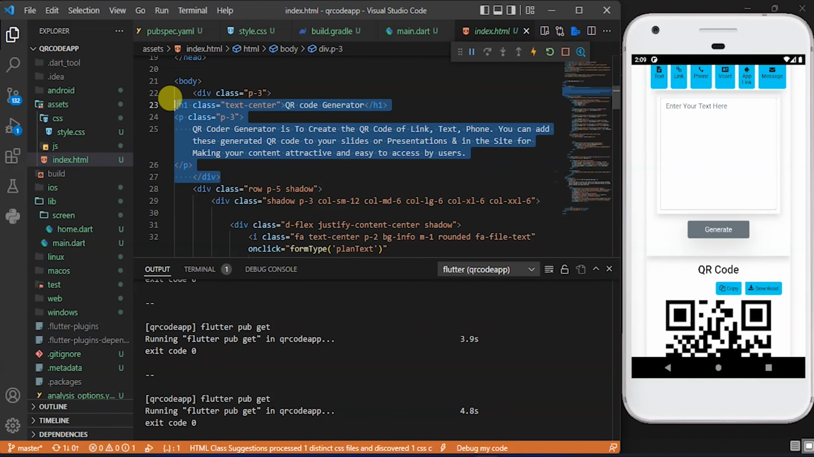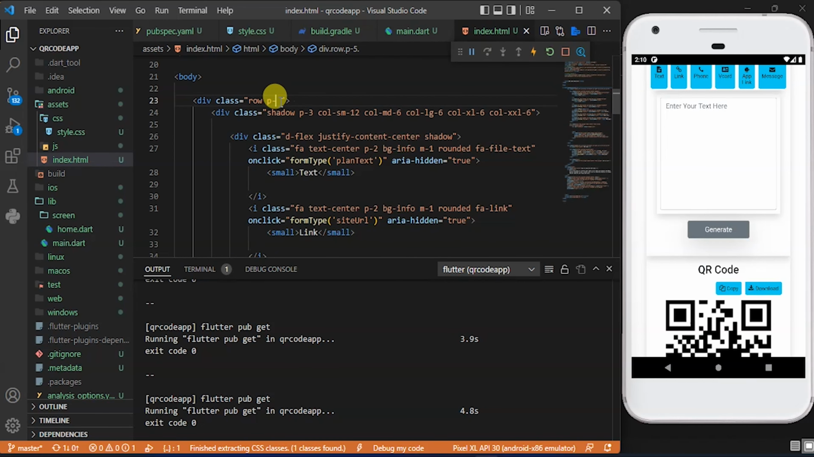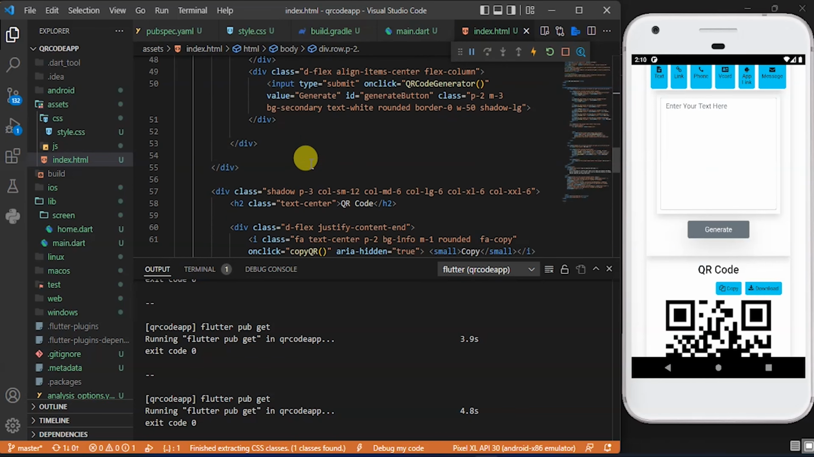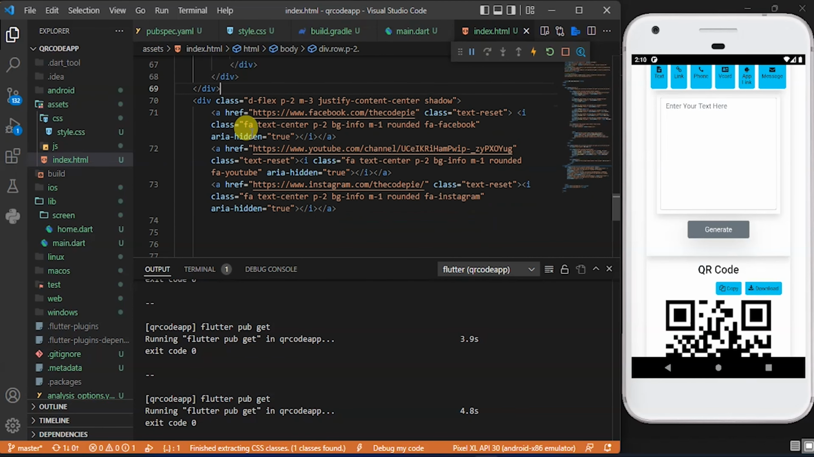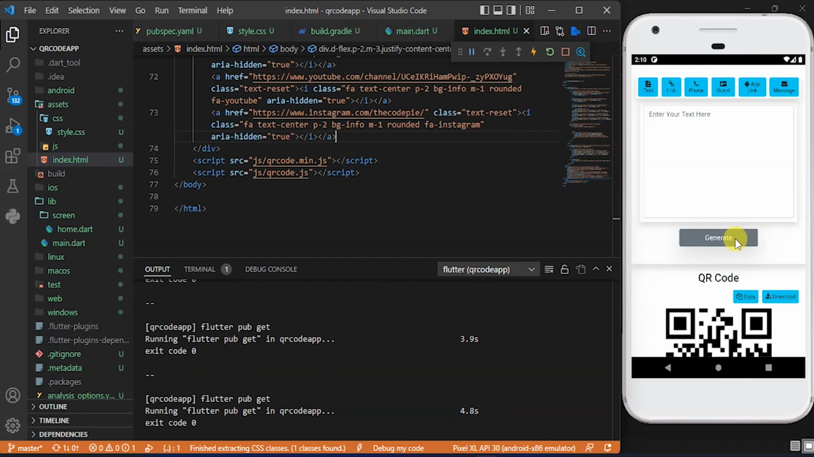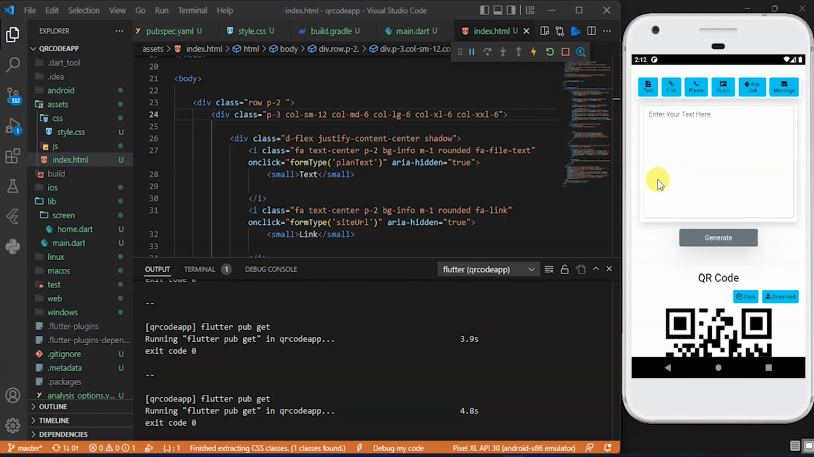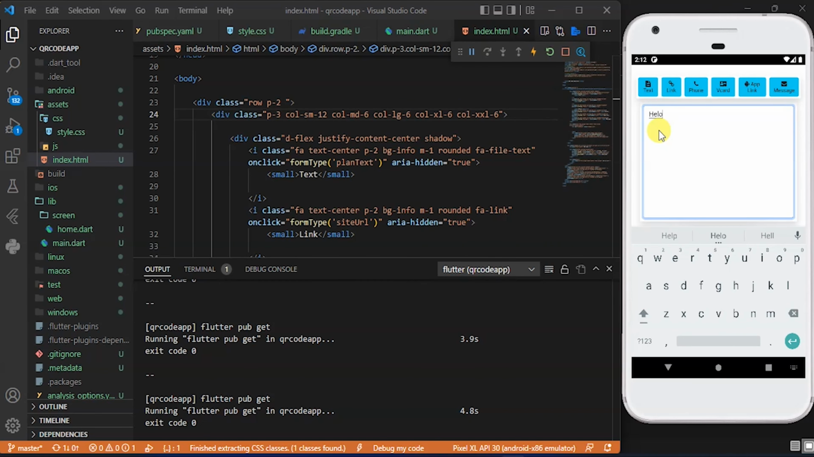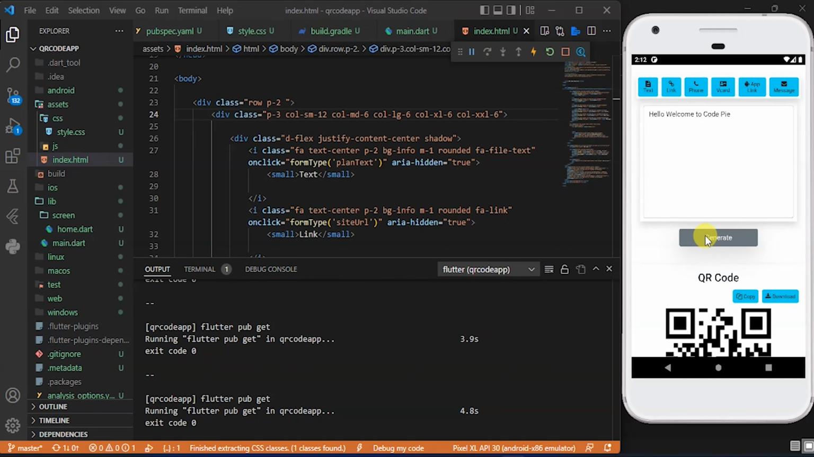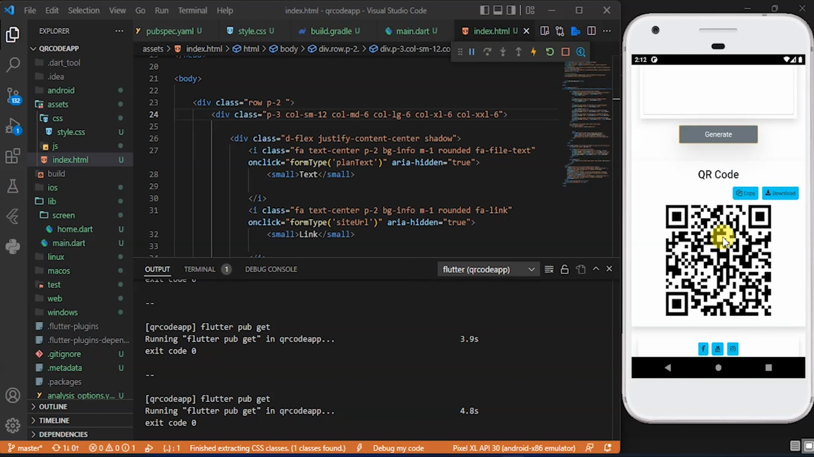Now I will remove that text and heading, remove that shadow and decrease the padding to p-2. Remove that text also, and now let's try to refresh. Reload it, and now our QR code generator mobile app looks good. Now let's try entering some text here, then click on the generate button and it will generate the QR code of that text.